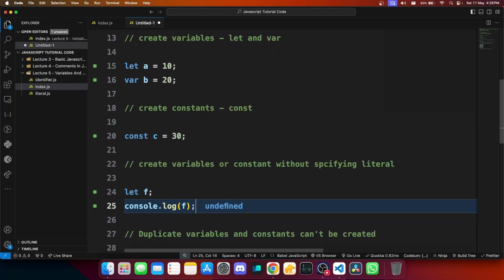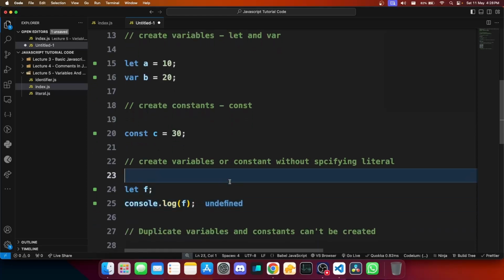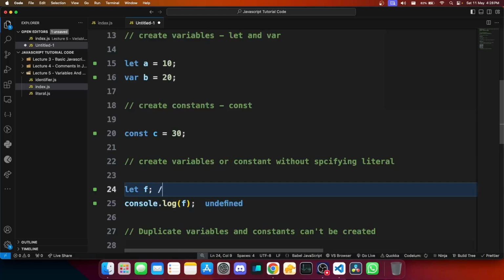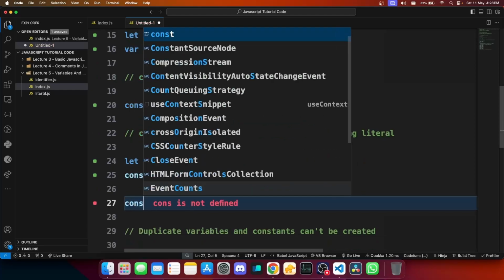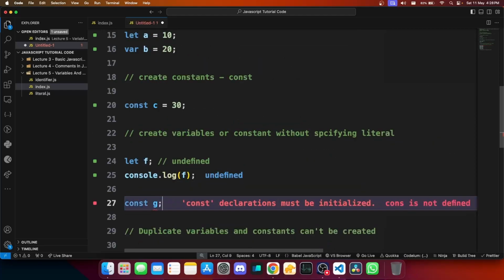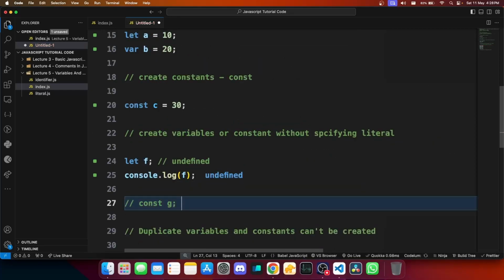Okay, so that's the thing. If you don't give any variable a value by default, it would get undefined. Okay, now the same can't be done with constant, as I said. So if you go and say const g, you can see it gives me an error.